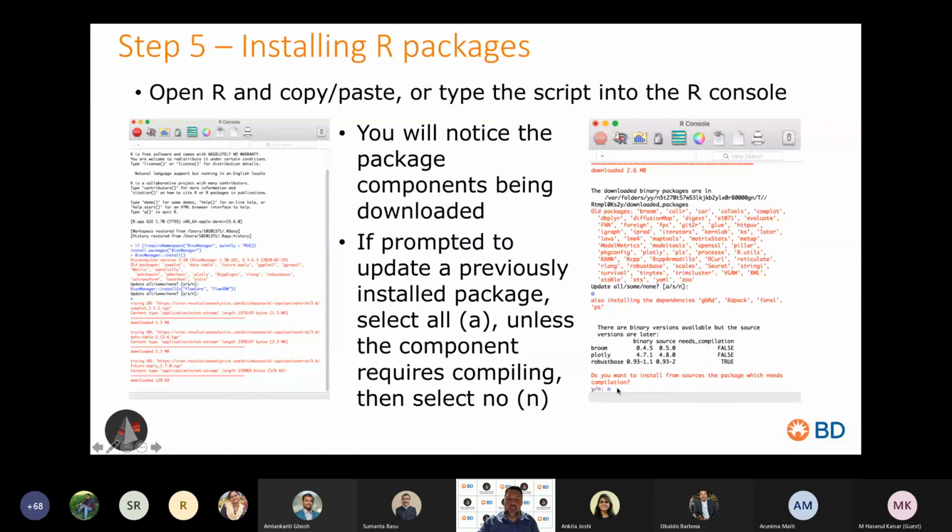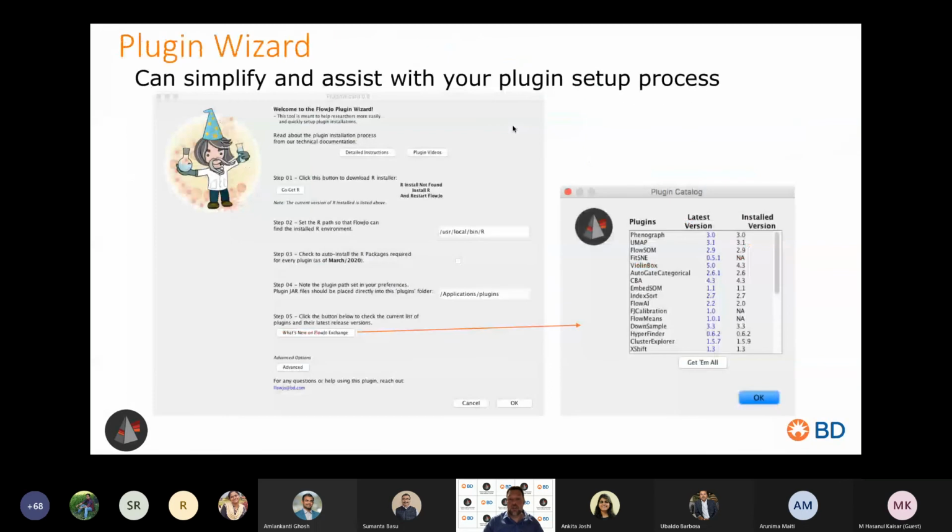And then once it stops and says you're done with your installation, you can close R completely. You don't need to save anything. But now you have the packages installed within your installation of R on your computer, so that you can call out to R from within FlowJo and run this package, this algorithm, to get your downstream results, right?